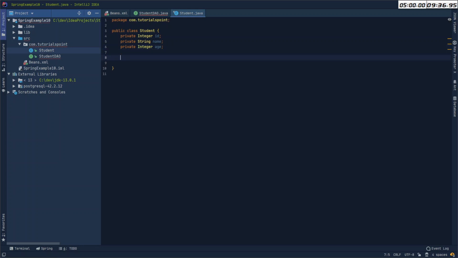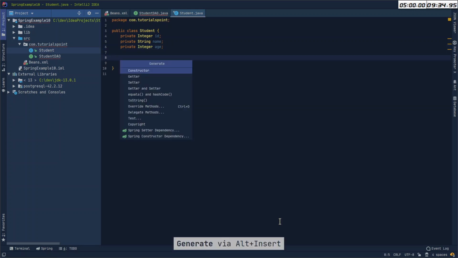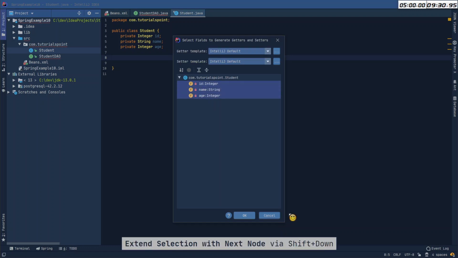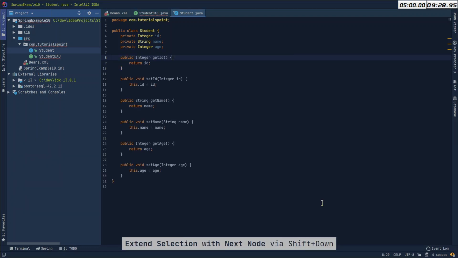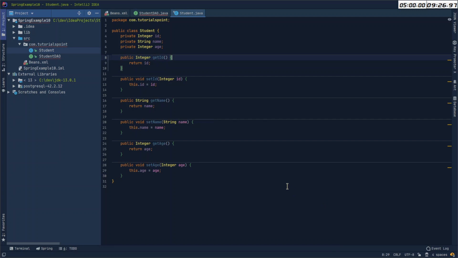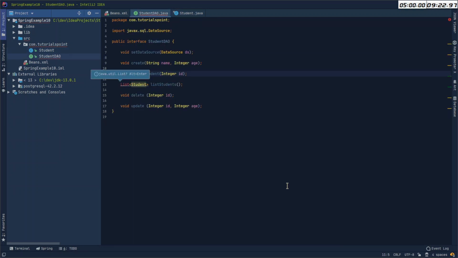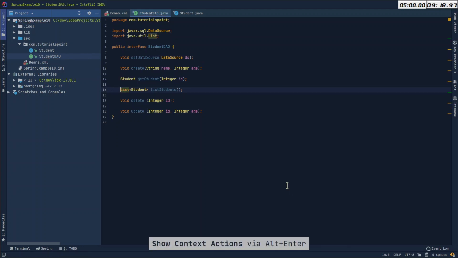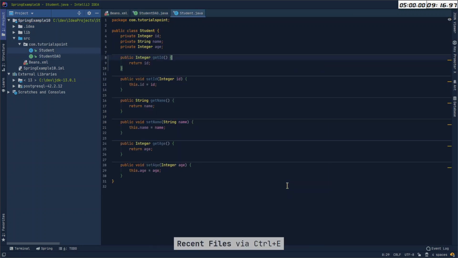Okay, now I will do magic. Generate the getters and setters together. Thank you very much, that was quick. Now, if I go back to StudentDAO, I need to import List. So we did that. I'll save this guy.